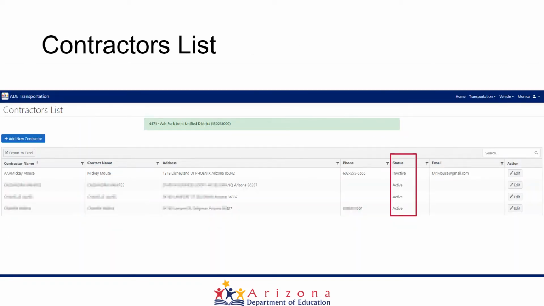When you navigate to the contractors list, you will see both inactive and active contractors that your district contracts with. In this example, you can see that this listed contractor name is inactive. Should I need to edit information within this contract list, I simply need to go to the edit button so that I can edit detail for this specific contractor. Within the edit screen, I can update the status to inactive or active per contractor.